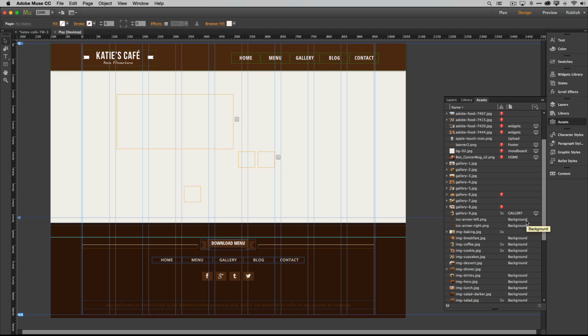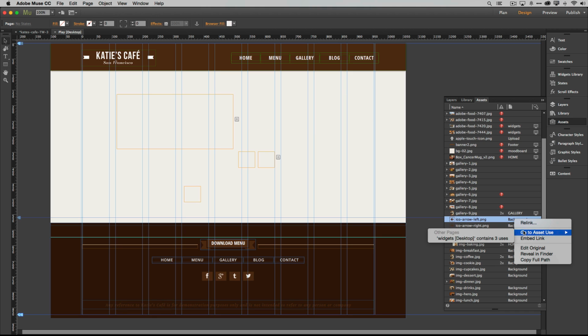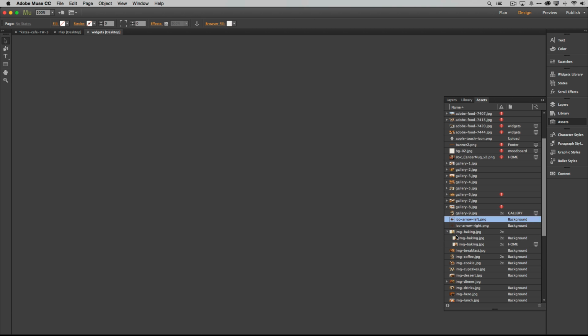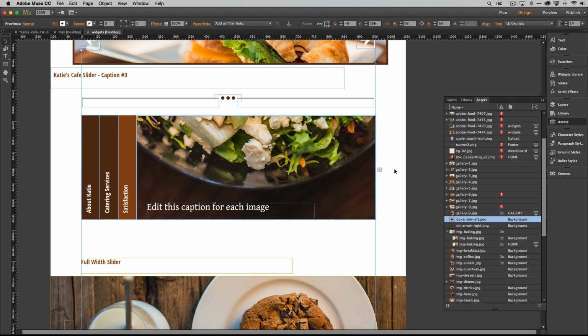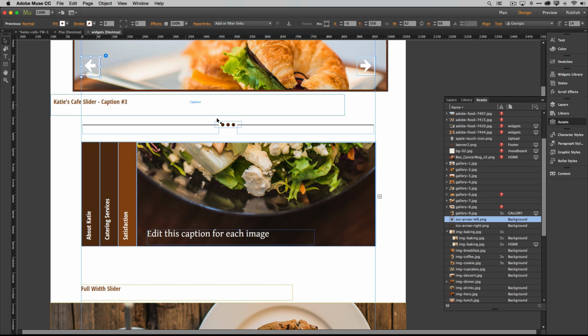Now you can see your background elements, and more importantly, you can go to those elements. You can say reveal in Finder if you want to look at it out on the desktop and find out where it is, or go to asset use. Show me where this is. Now, of course, you could have always done that with a graphic and seen all the instances of that graphic. But now you have the ability to see it even if it's a background element. So let's go to use. Show me wherever that is in my site. There it is. There's that icon. Great. I now know where it is.